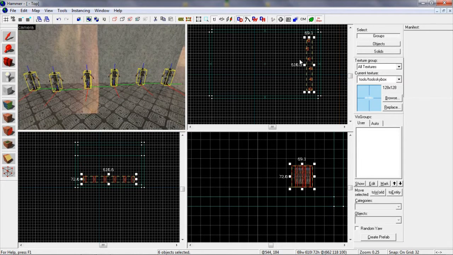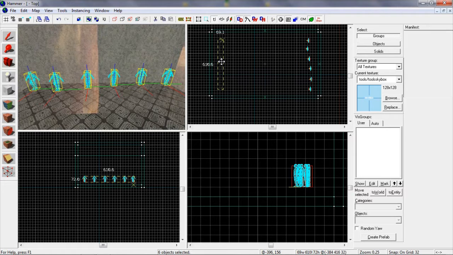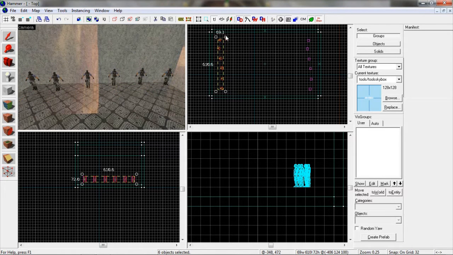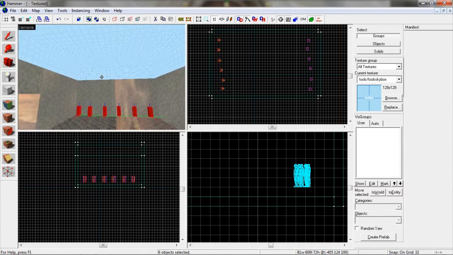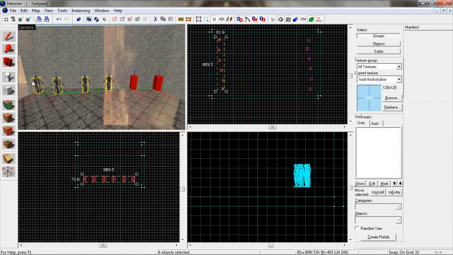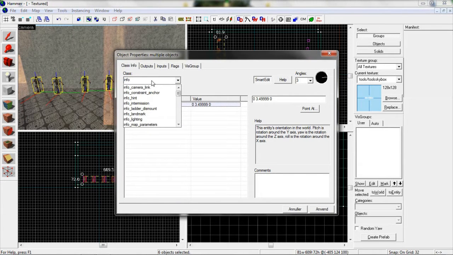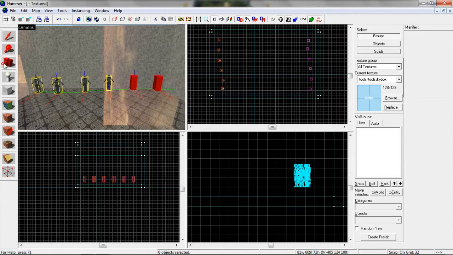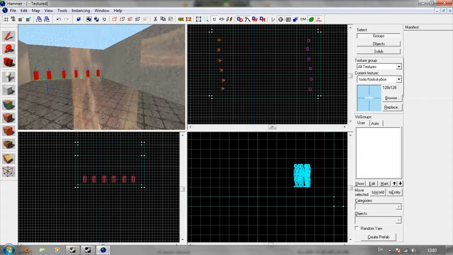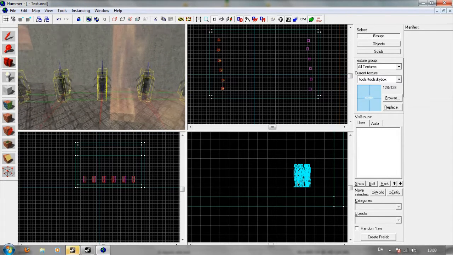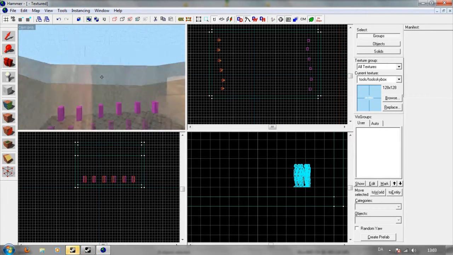Okay, now for the CT spawns, you just shift drag the terrorist spawns, make them face, and you double click them and type in info player counter terrorist and just enter. Okay, now we got the terrorists and the counter terrorists.